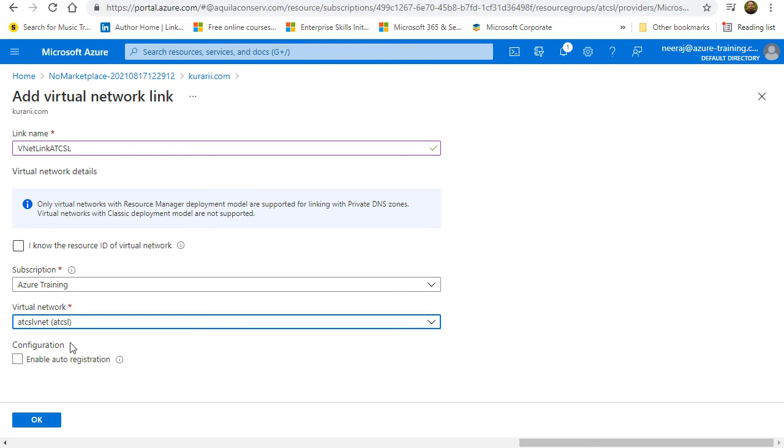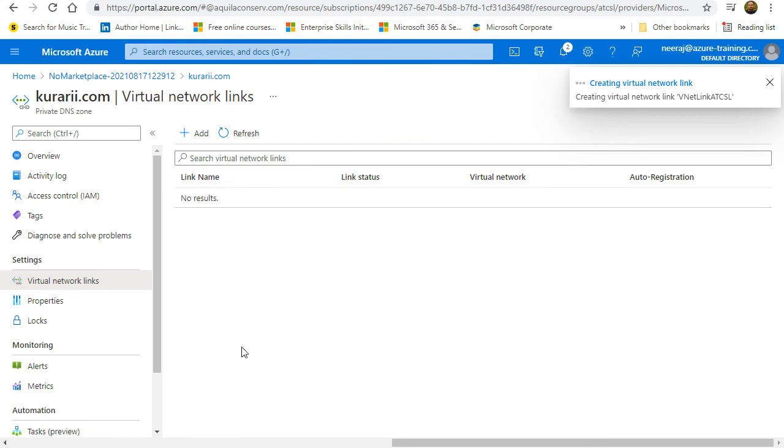And finally, I have the configuration where it says enable auto registration. So what does it mean? That if the enable auto registration box is checked and enabled, it means that whenever a new virtual machine is created, it will automatically be registered with this private DNS zone. So I'll click on it and then finally click on OK. So the process for registering the virtual network under virtual network links for the private DNS zone has already started. Again, it will take a couple of minutes, so we will wait for it to be completed before proceeding further.